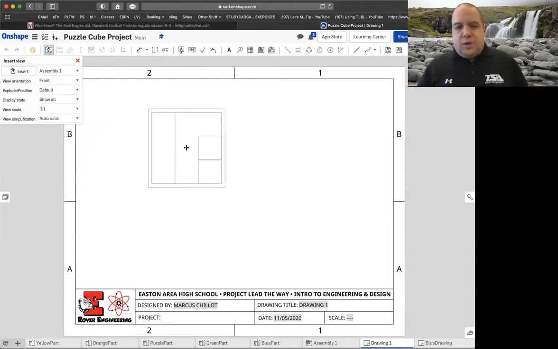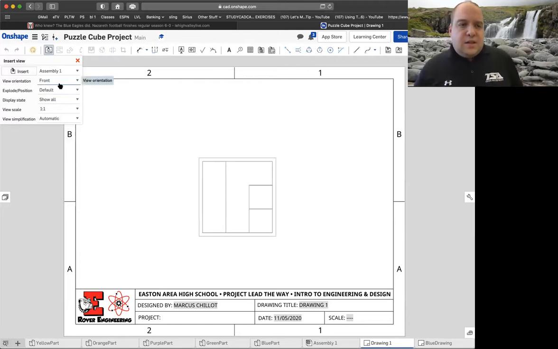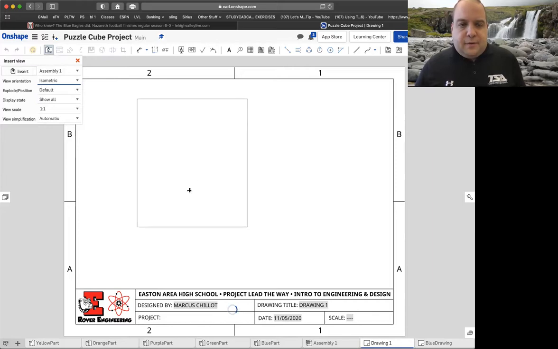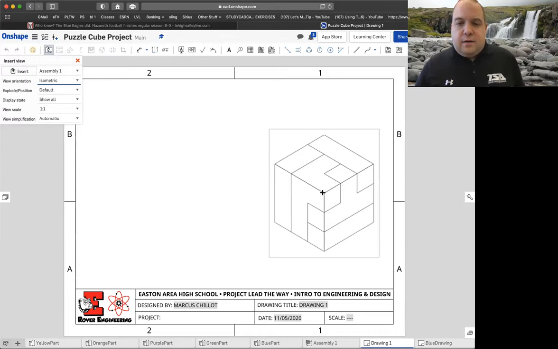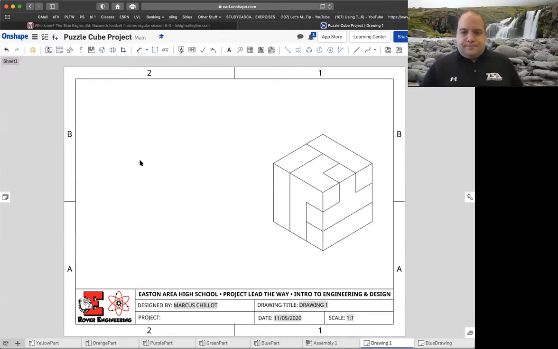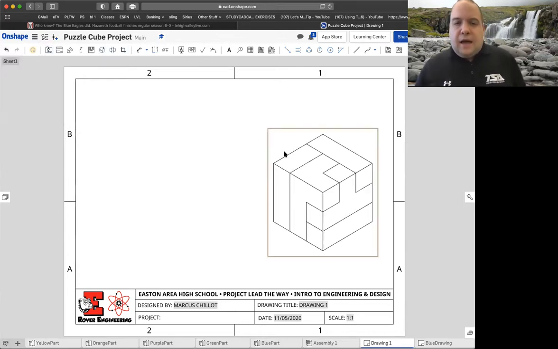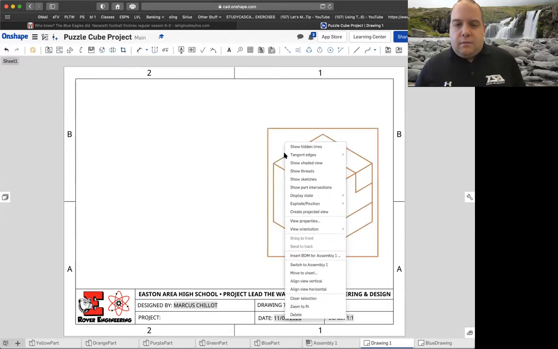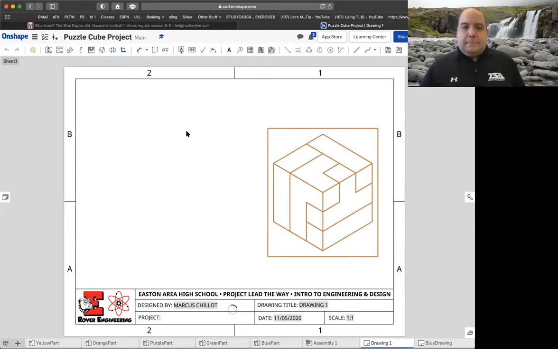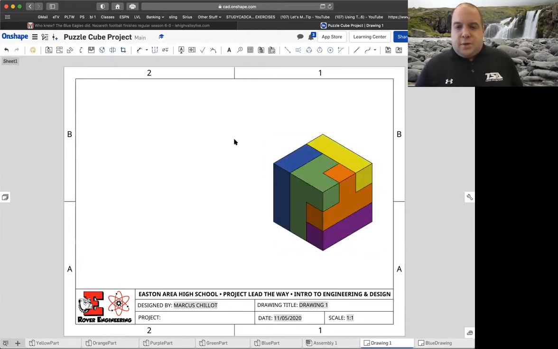What orientation do we want to look at this in? Well, we want to see the ISO of it. Okay, our assembly, we've been looking at it as an ISO. So where it says view orientation, I'm going to change that to isometric. All right. When we bring that in, I'm going to put that over here on the right-hand side. Go ahead and drop my cube. Okay, there it is. I can right click on it. I can go show shaded view, right? There's our puzzle cube. All right, fully assembled.